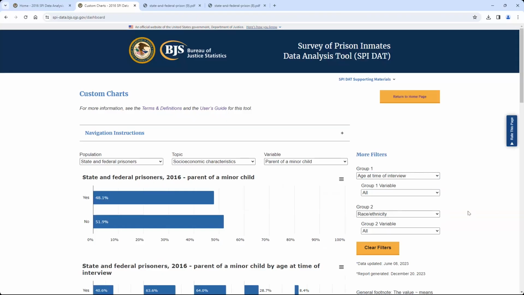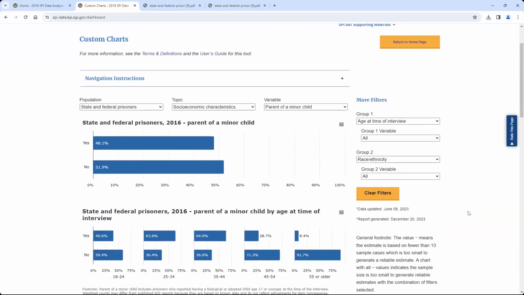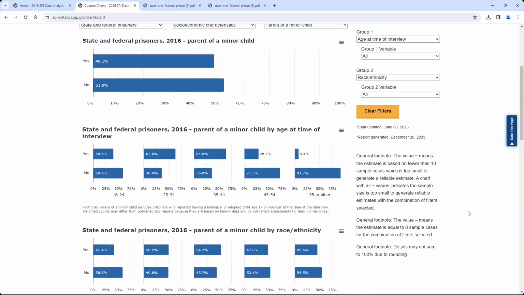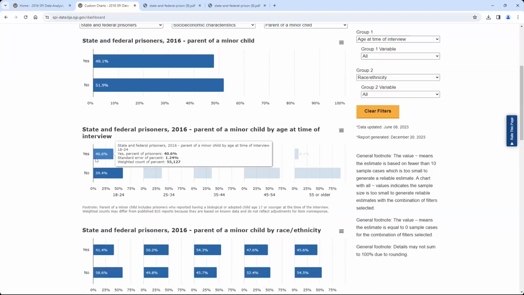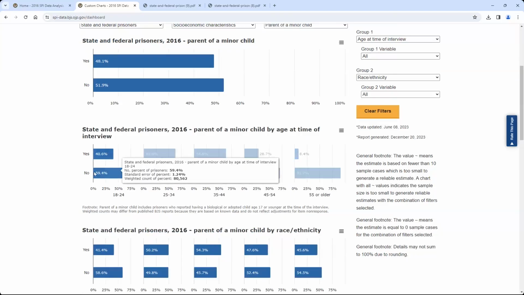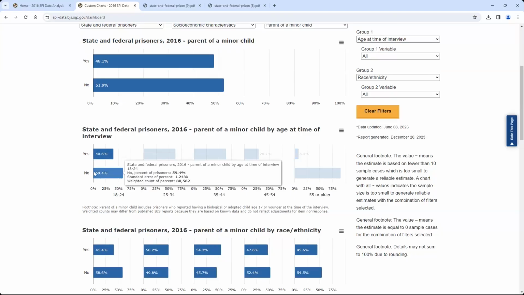In other words, the second chart of this custom charts view presents the estimates of the variable of interest by the Group 1 filter selected, which in this example is parent of a minor child by age at time of interview. This chart shows that among state and federal prisoners in 2016 who were ages 18 to 24, 40.6% were a parent of a minor child, while 59.4% were not a parent.